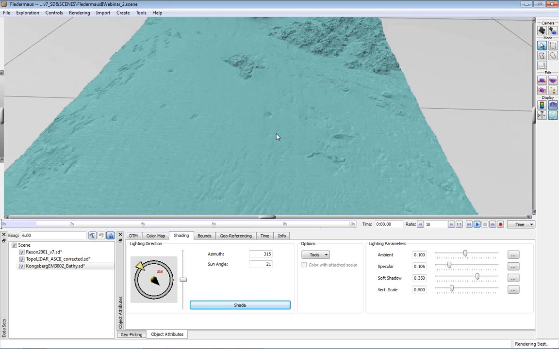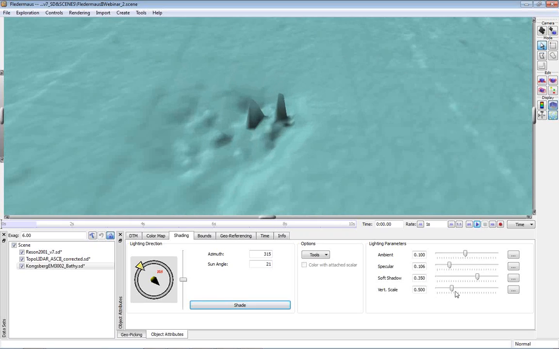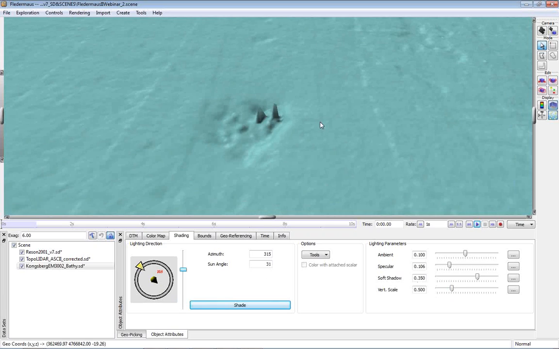What that one means, when you have a feature like this little spot here, if you bump up the vertical scale, it will act as if this feature was higher and therefore make it cast a longer shadow. The difference between vertical scale and sun angle: when you put a low sun angle, it will also make things cast long shadows, but it tends to darken up the entire scene. This will draw more attention to features without making the whole scene overall dark.